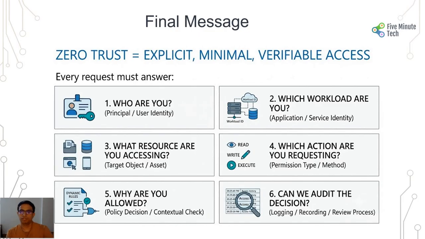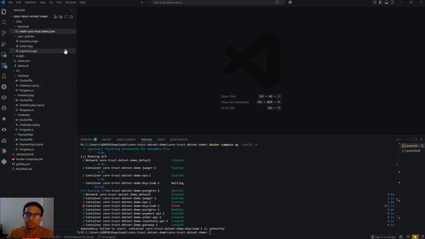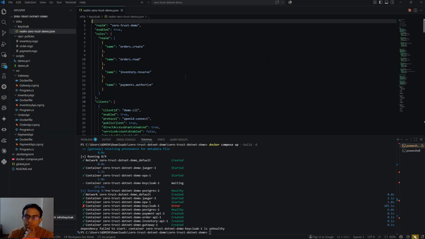Now let's get into the demo and see how it looks in actual work. Now this is our application code. I've set up all the application layers, starting with your Keycloak realm JSON.